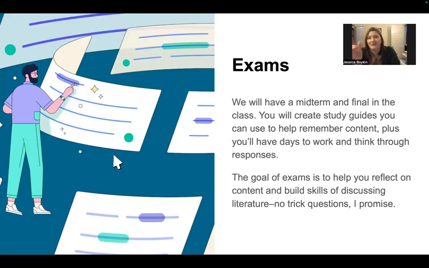And just like another note, for your exams, they're open book. You can use study guides that we're actually going to create for the purpose of using them on exams. And you're also going to have an extended deadline. So you'll have several days to complete the exam instead of like, for example, an hour or something.